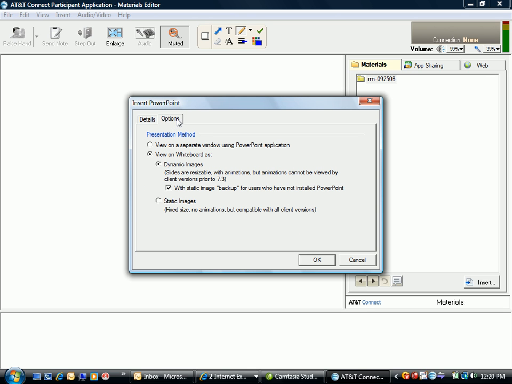I'm going to switch over to the Options tab here. You have a couple of different options. The first option is to view on a separate window using the PowerPoint application. We rarely, if ever, use that anymore.